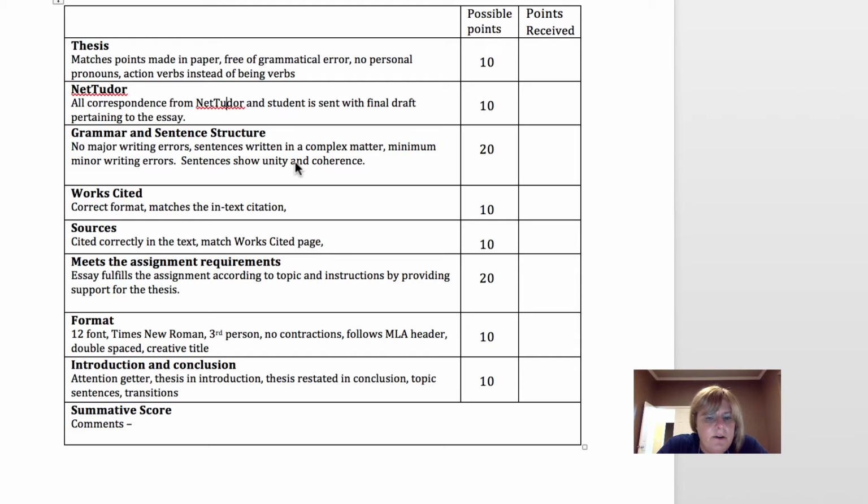Third person, no contractions. I've already covered that. And follow the MLA header that is in your textbook, and we'll go over that again. And all of them need to be double spaced, and they need to have a creative title as well.